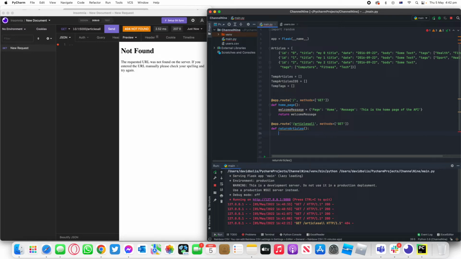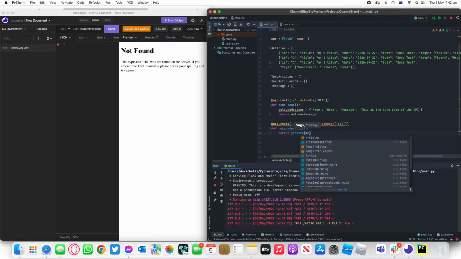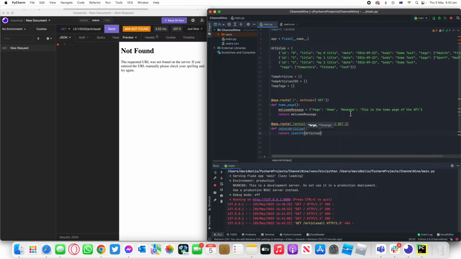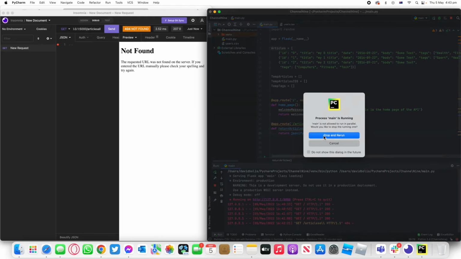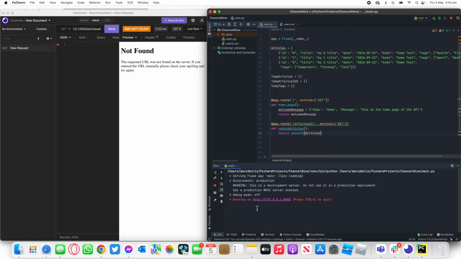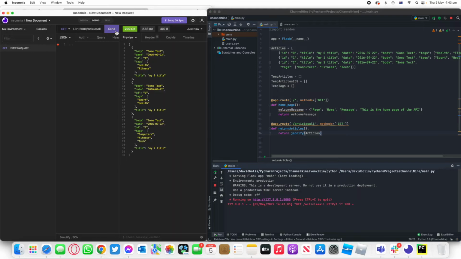And I want to return all my articles. So all I'm going to do is type in return, and I want to return them in a JSON format. So I'm going to use something here called jsonify, and then I'll pass in articles. If I just save this, refresh, stop and rerun, now we've got it. Send this again. You can see that now we're returning all of our articles.